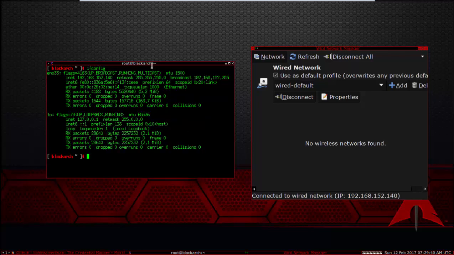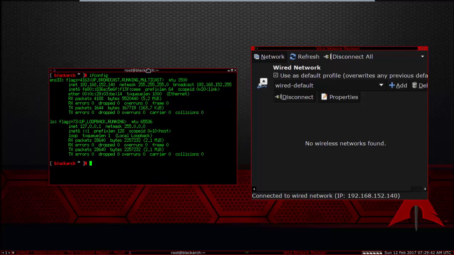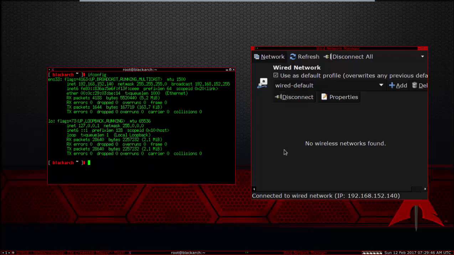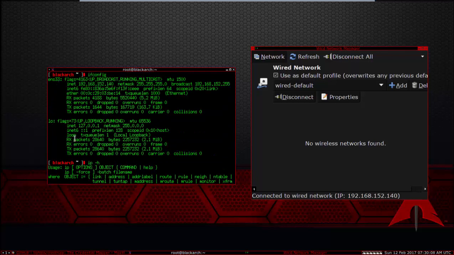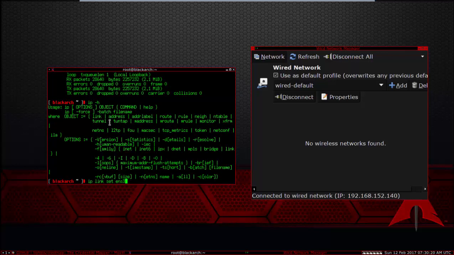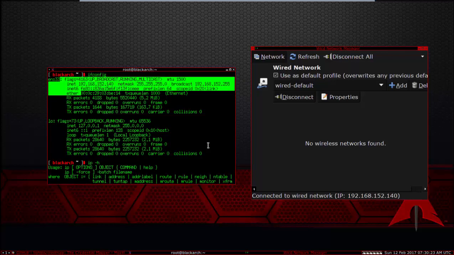Now if you want to shut down the internet or network without clicking here or graphical, just write ip -h if you want more, and you have many instructions to learn. Just write ip link set. For example, if you connect with Wi-Fi, you see one network in here. For ENS33, for example, now it is up.